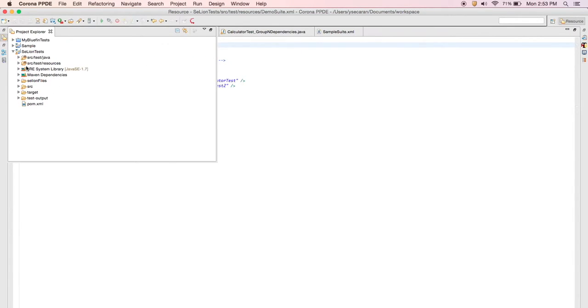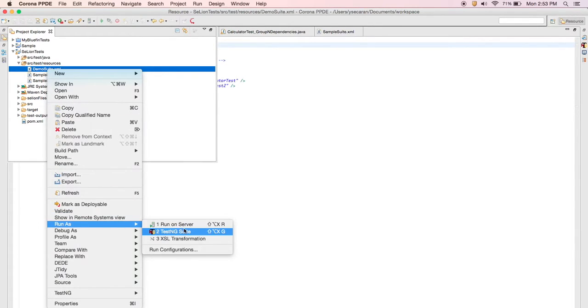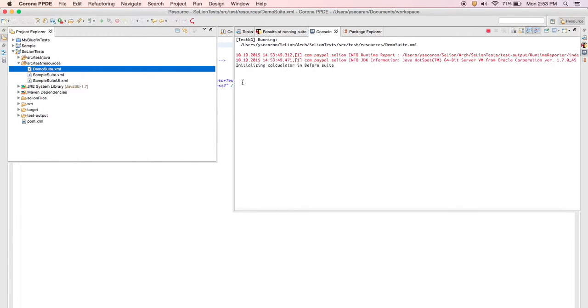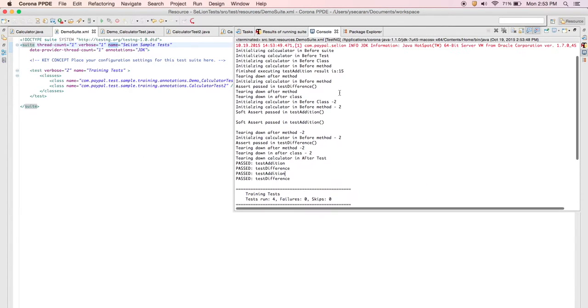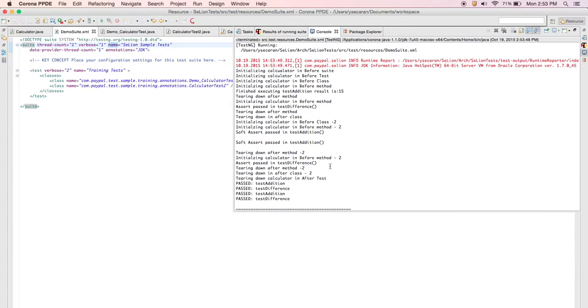Now if I execute it, let's see what happens. If you see here, the before suite will be the first one to get executed before any other test method or test class is initialized, followed by the before test. If you watch closely, now I have specified two classes inside the test tag. So the before test and the after test will execute once, before and after all the test classes have completed their execution.